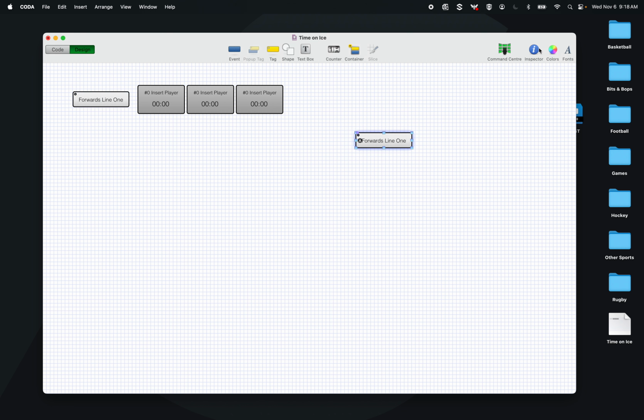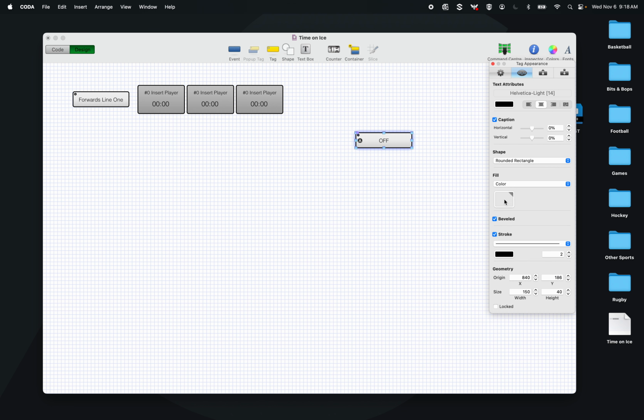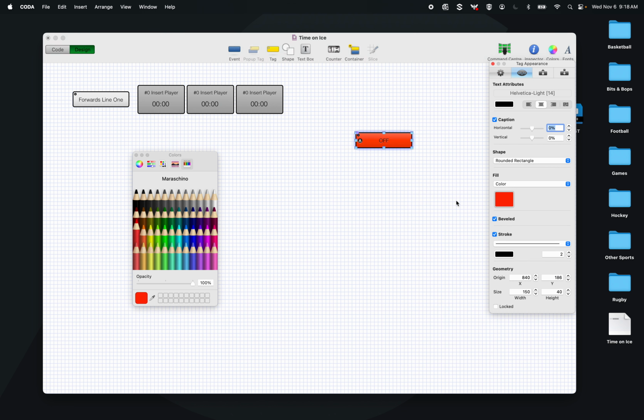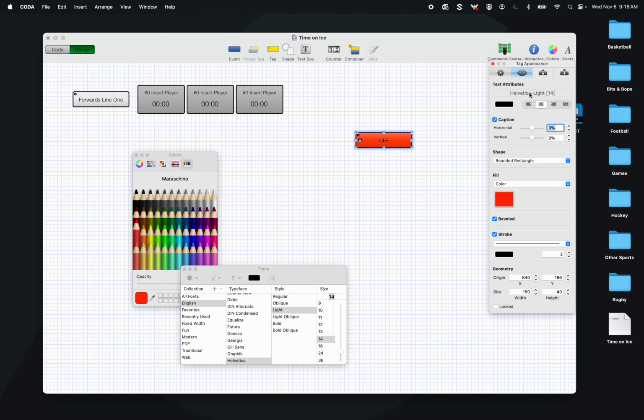So I need a button that's essentially like deactivate all or kill all. What should I call it? Let's just go off. Make this red. I need to make this a lot bigger.